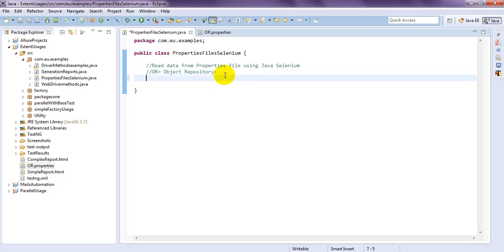So coming to your script, how you can read those properties in Selenium WebDriver. Instead of giving XPath or ID or name directly, you are reading from the object repository, just like an object repository or properties file. Okay, let's write our script.